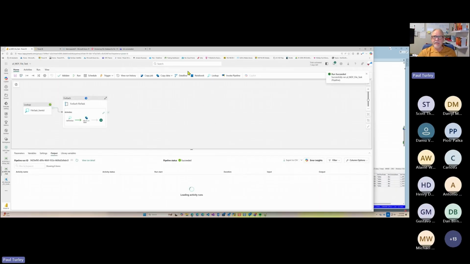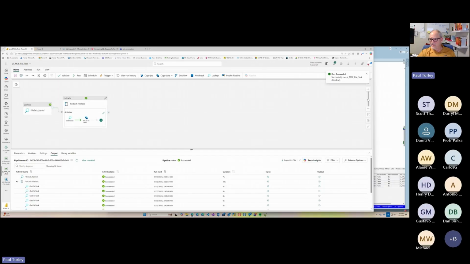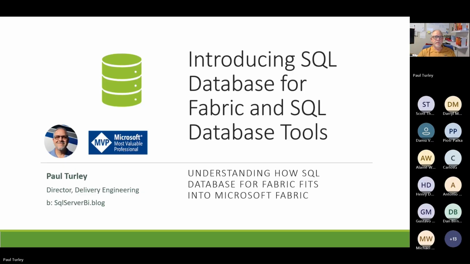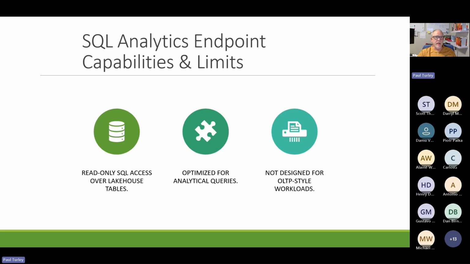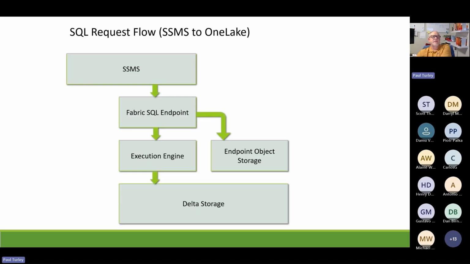So let me jump back to my slides and talk a little bit about use cases for SQL database for Fabric. So stop sharing my screen and just jump back to my slides. All right. And just to back up and review just a little bit.